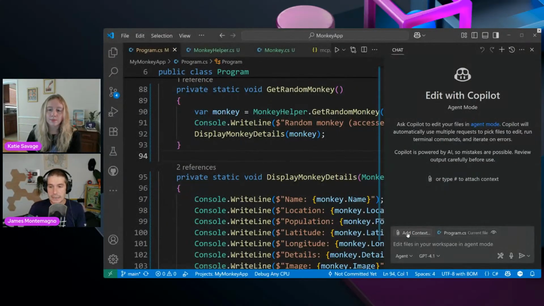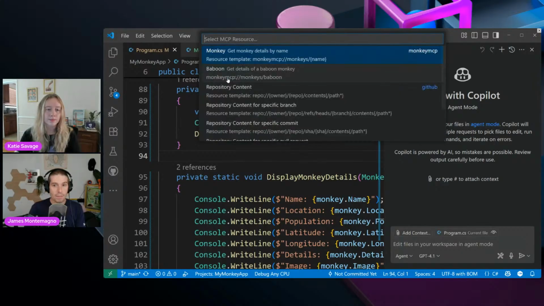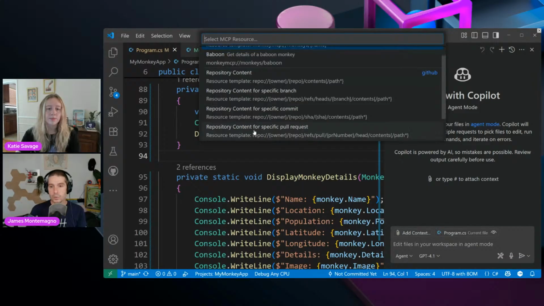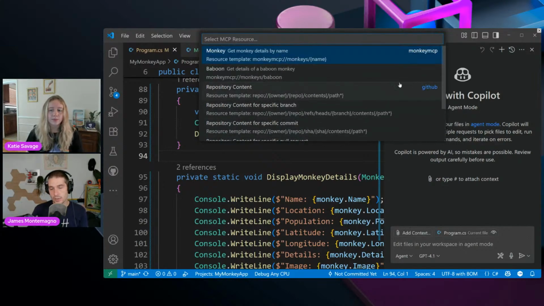So the first thing is that you can add context. When you do that up here, you're going to see context, open editors, files, folders, screenshots, problems, tools. You'll see MCP resources. When you tap on that, it's going to look at all of the MCP servers and see what they expose. Oh, interesting. Here's repository content for a specific commit, for a specific tag. These are things that the GitHub MCP server is exposing.